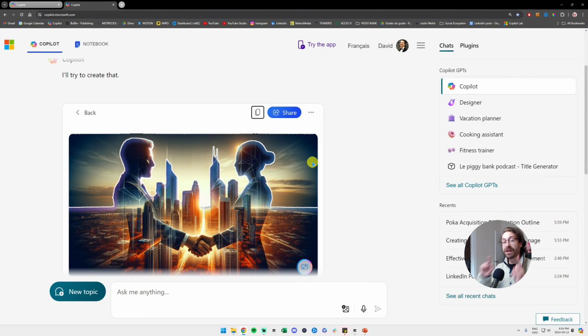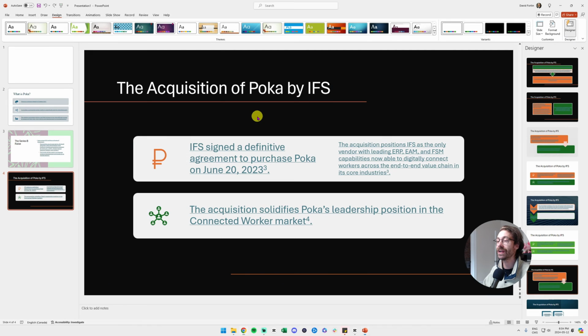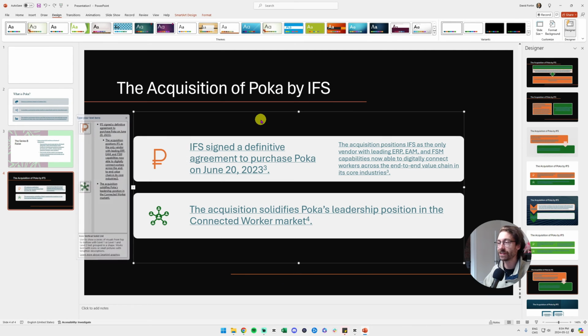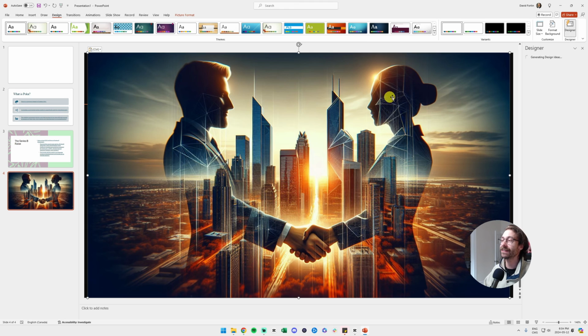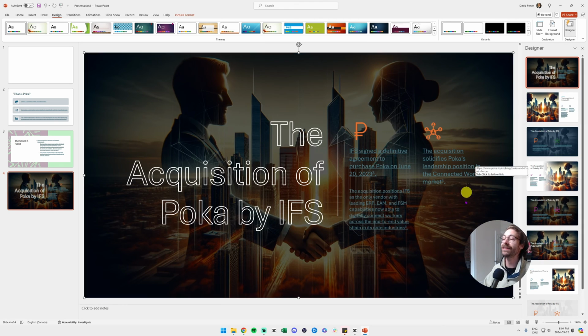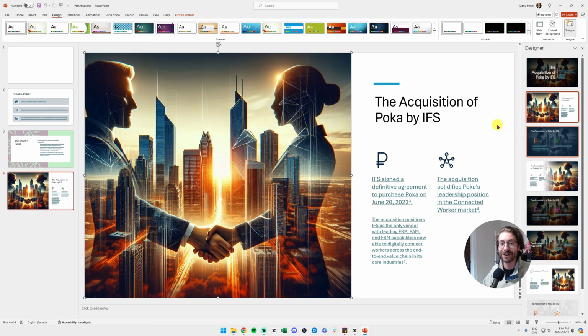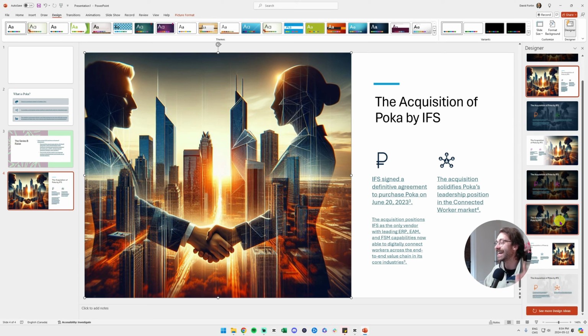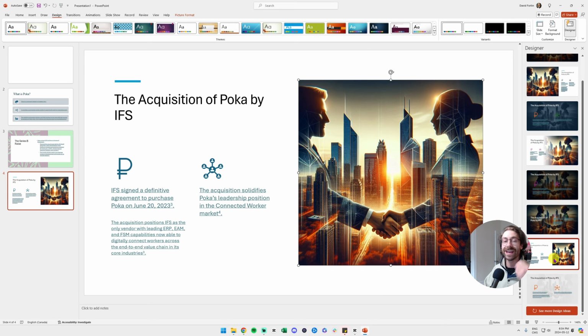I'm not sure if you remember, but we saw in a previous session how to generate images with DALL-E. So here we are. I just have to copy my image here, and then I go back in my presentation. I will paste it on my slide here, and now I have a great presentation all made by Copilot from A to Z. I didn't write a single word, and as you can see, I think it is wonderful.